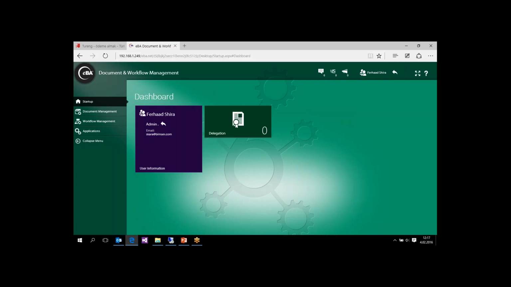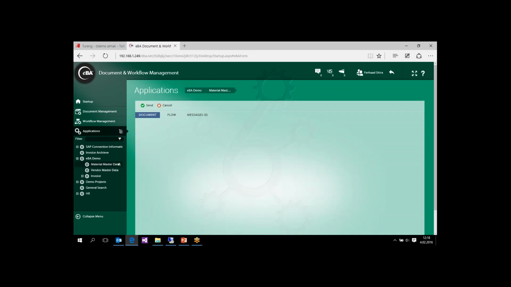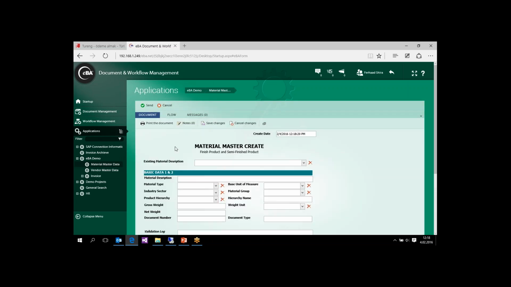This is the web interface of the eBA end user screen. And on the left side, you can see the authority-based menu. And on the workflow management tab, you can see the approvals and sent items and messages related to the logged-on user. And on the application side, you can see the authorized menu items. And we will start the material master data creation with this menu.